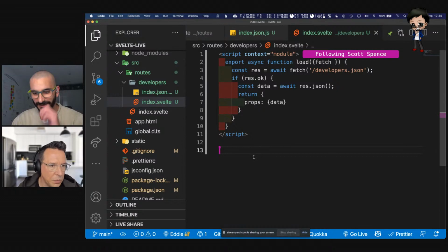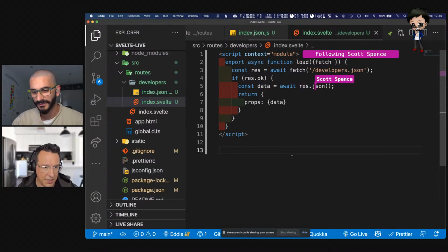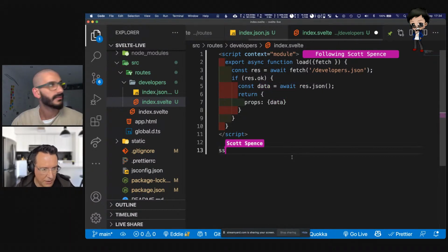So we're making a response to our developers.json endpoint. We're saying if the response is okay, then we're going to define a variable for the data. And this is just going to be the response.json of that. And then that should just bring us back our data here. So we should be able to use that in our page. So I'm just going to go with it.